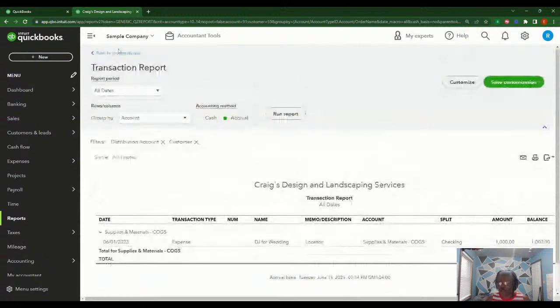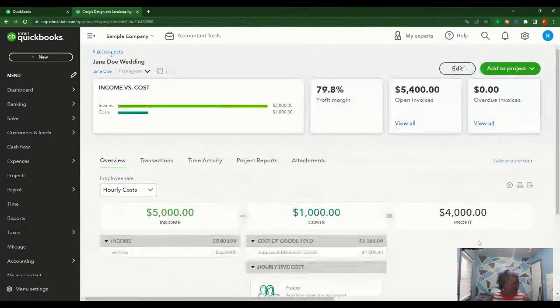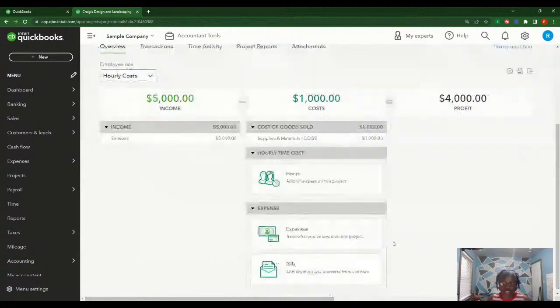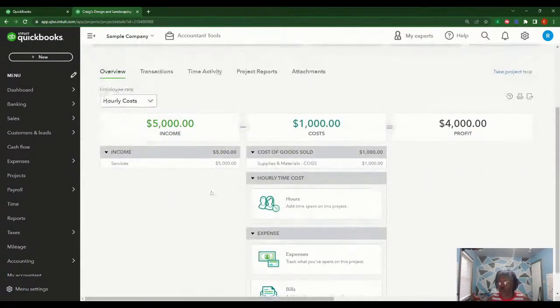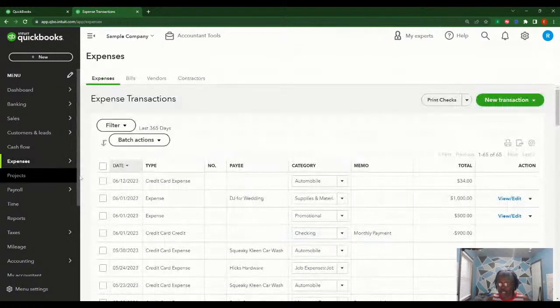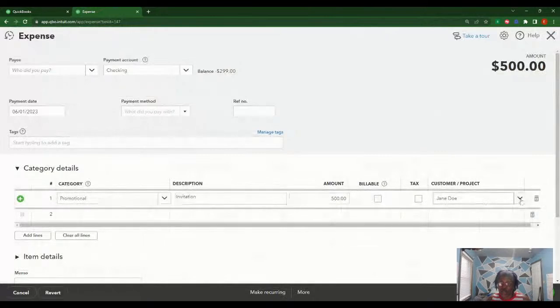Did we put something else in? I'm sure we did, right? So let's find the entry. Remember we put 5, and we did put $500 in, right? And we did not see it show up here. So I want to find that expense that I entered first. I'm going to go to the expense, click on the expense, view and edit, and click here.